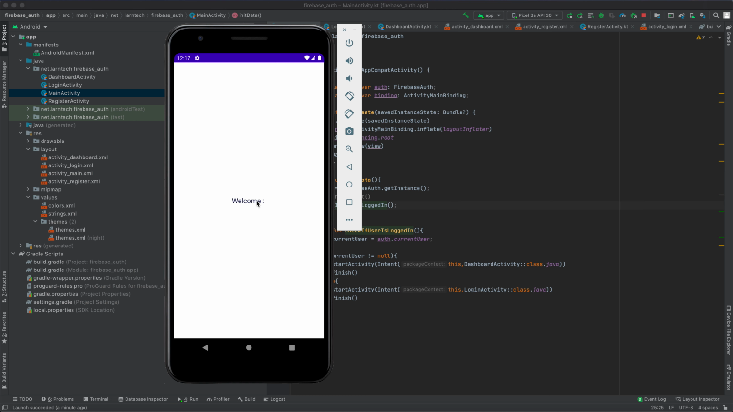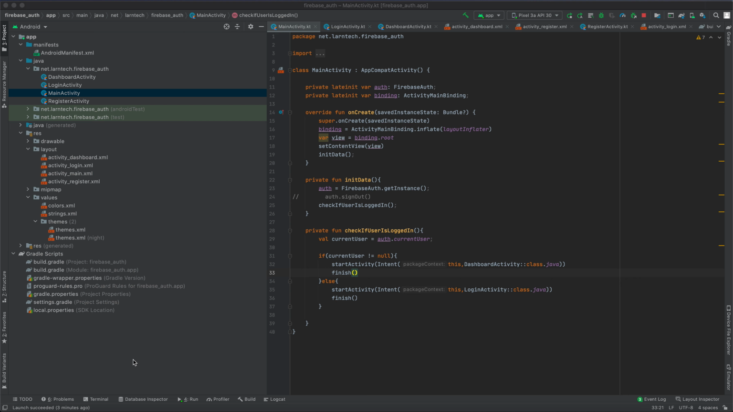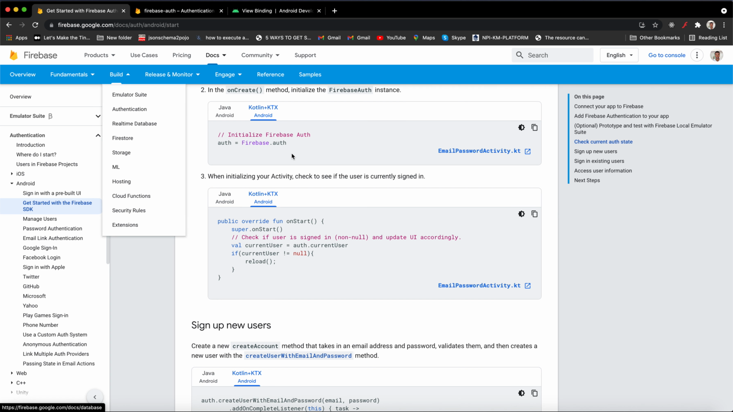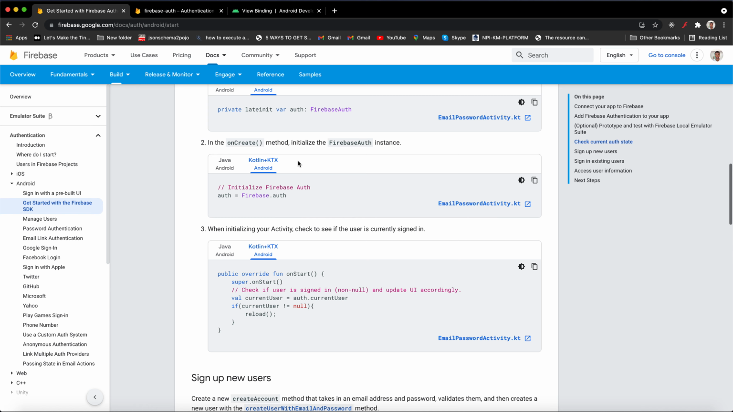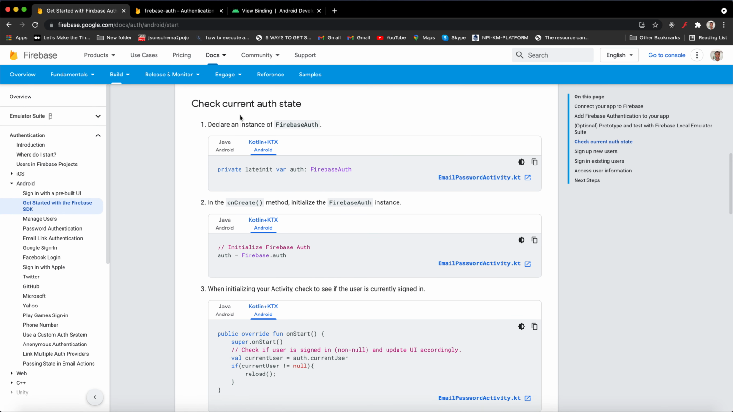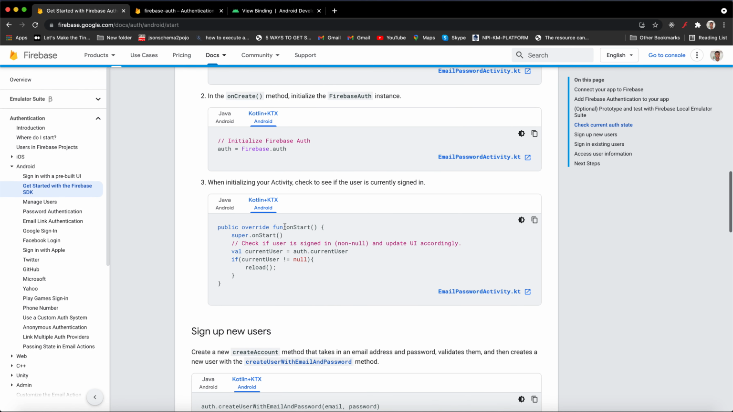The next thing that we are going to do is inside dashboard, we are going to implement a check for the current user and add here welcome the currently logged in user email. We will begin by checking what Firebase says when you want to get data for the current user. So check current auth state. On start, just check auth current user, and then you can get the data.